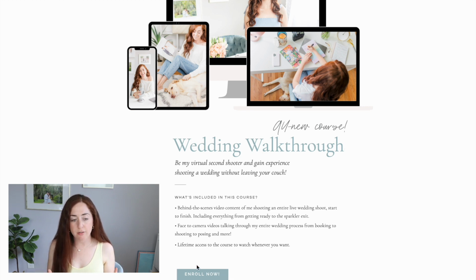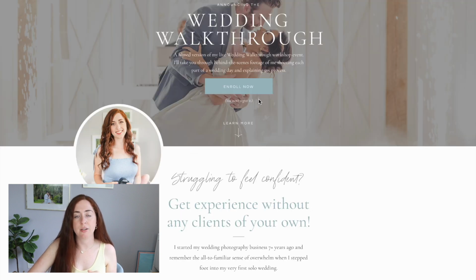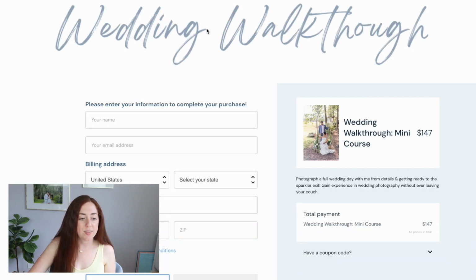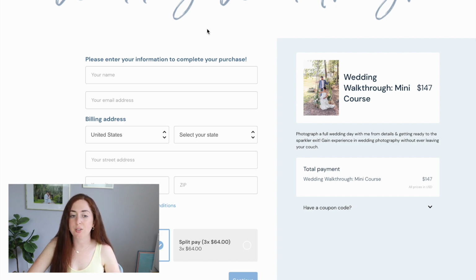But when I go into my Showit site builder and I'm linking where this button goes, I make this button link to the actual cart page. So you can see that it takes me right to it. There it is in action and it's ready to go. So it's ready for people to purchase.